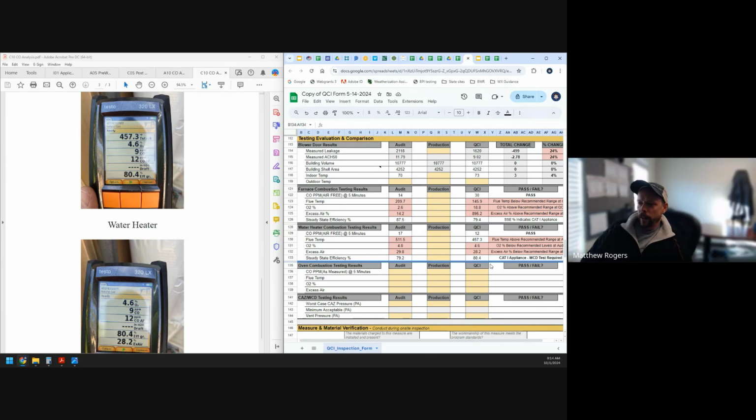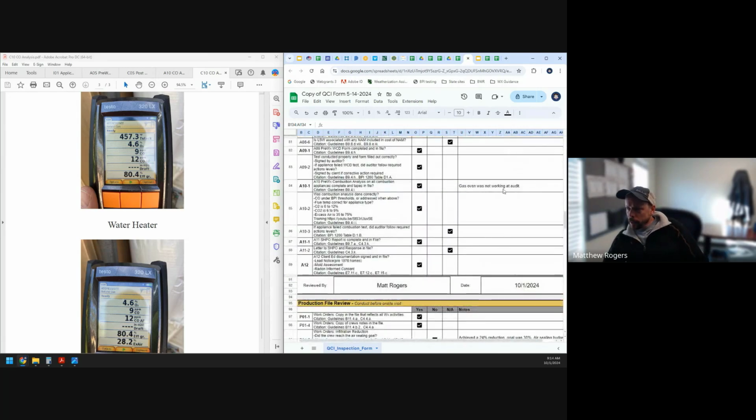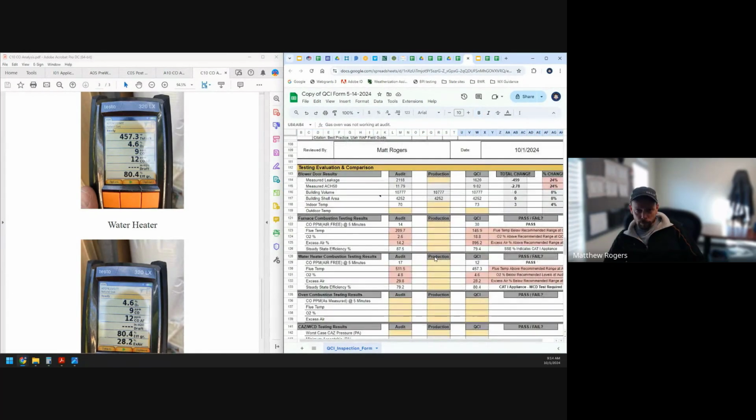So this house did have a gas oven as well, but it was not working. So we're going to leave that section blank. And I did document that on our form here, which I would expect any of you QCIs to do. Gas oven was not working at audit.